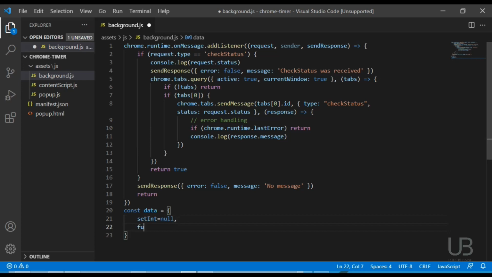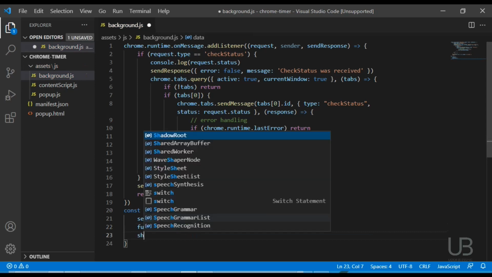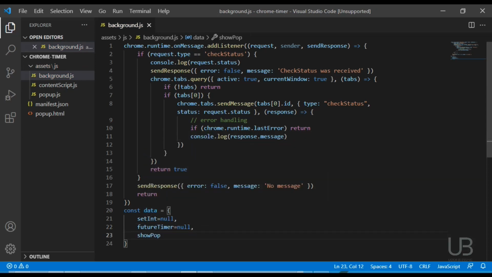Then let us also keep our future timer so that we will not need to be querying the Chrome storage every time we need to know the future time. Let us also set that to null. We'll be using these values later on. Then we want to also have a value to, oh sorry, this should be colon. What am I doing? This should be colon.